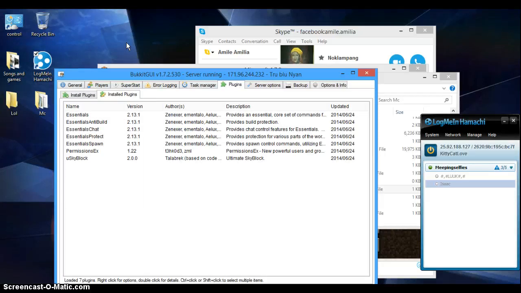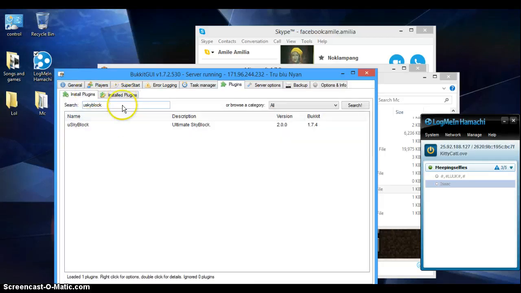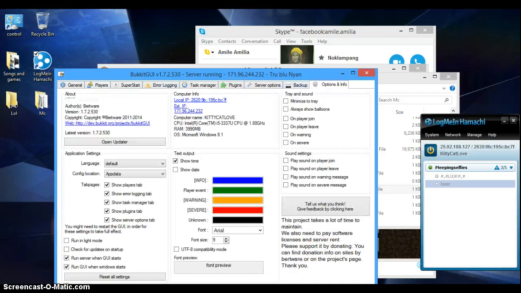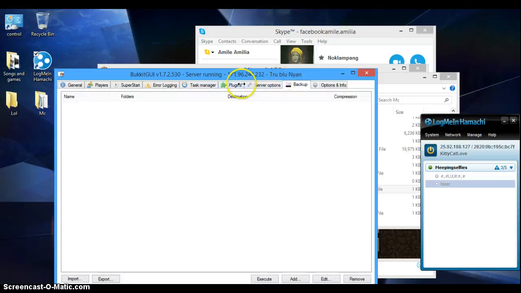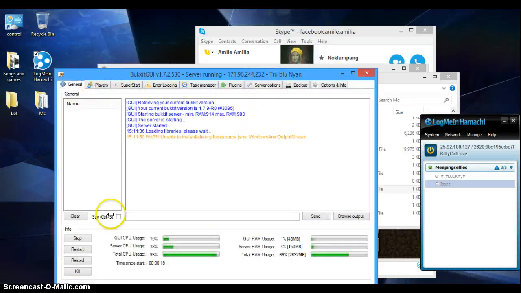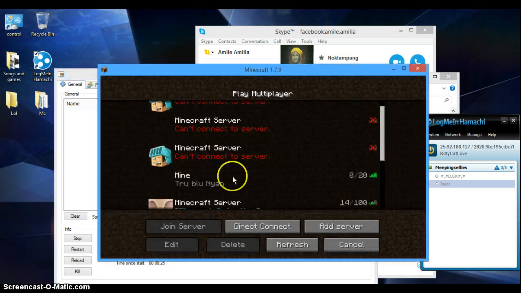You can download the plugins too. These are my plugins so far. So you can just search up here and stuff. But Essentials is pretty good to download, so that's something. So that's the server options and stuff. So general, start, stop. And once that is all loaded, you can just open up your Minecraft.